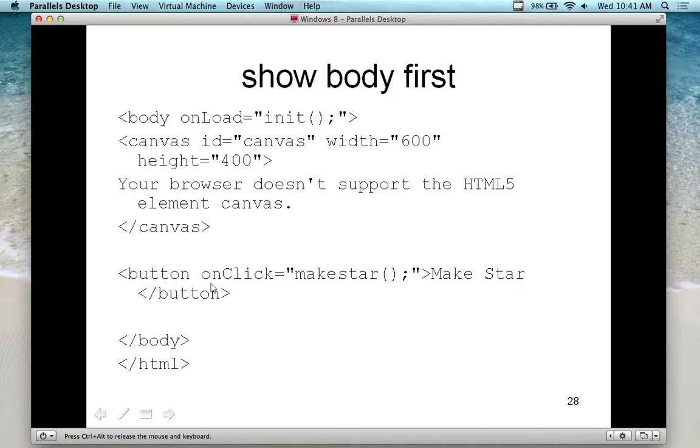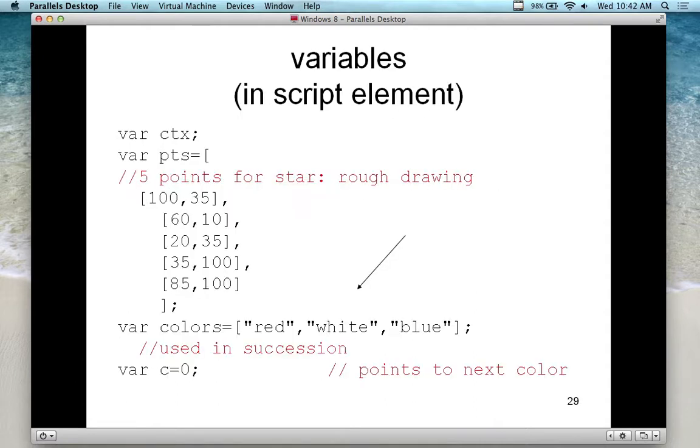And then we have the button on click down here. We're going to put a button here, make star button. Make star is the title that we're going to put on the button, the caption, and we're going to close the button tag. And we close the body and close HTML. We didn't put the top part in here, but it doesn't really matter. The top part is just going to have an opening tag for HTML.